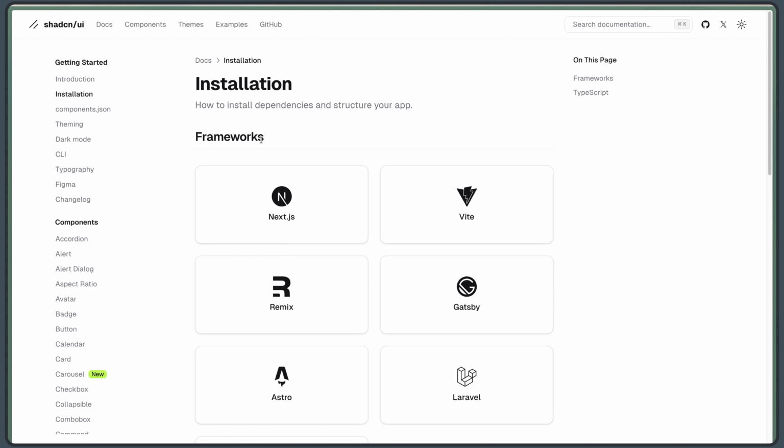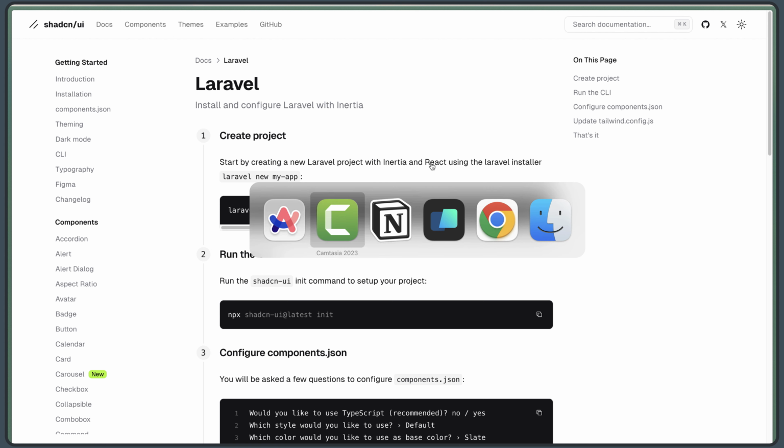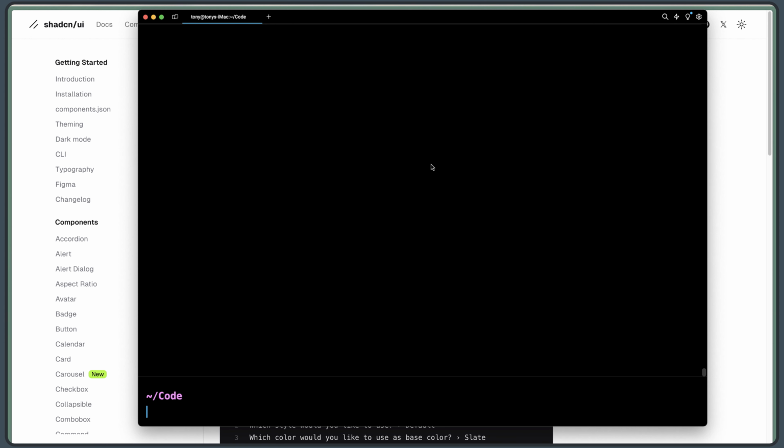So here we have some frameworks and also we have Laravel. Now, as you can see, we need to have Inertia, so install and configure Laravel with Inertia. And we have this command, so laravel new, the name of the application, also add TypeScript, Breeze, and choosing the React stack with one command.